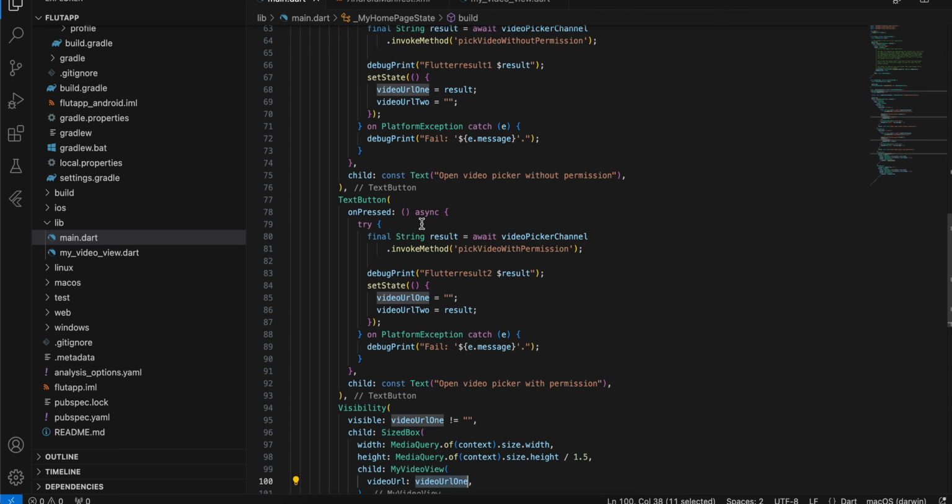There is some solution for this, but I'm not covering that solution in this video. So be careful of that. If you try to pick a video from the same button, like if I click the first button of picking video without permission twice, the second time when you pick a video, the video player might not get updated. So yeah, be careful with that. I will cover how to update your native view in one of my future videos. But yeah, keep an eye on that.